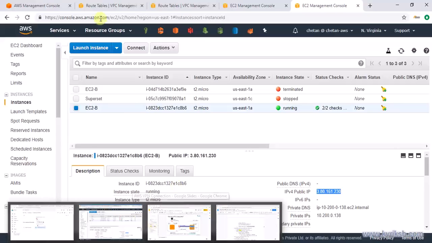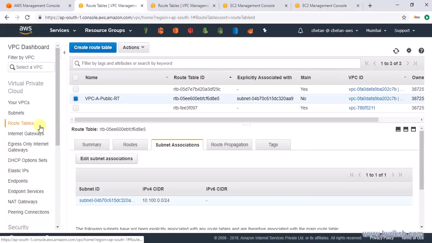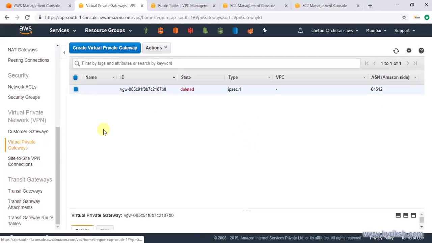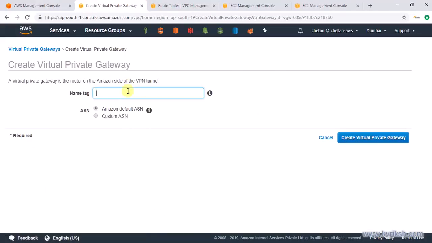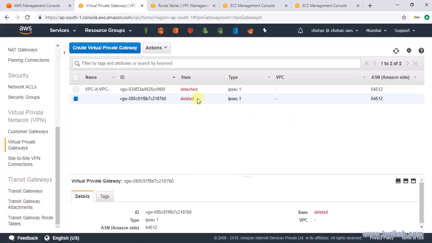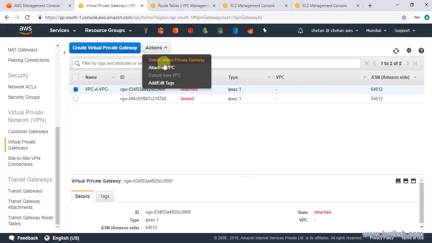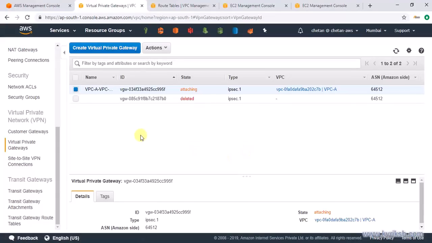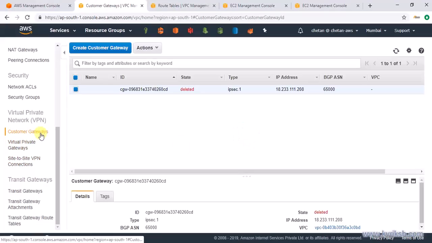So let's go back to first VPC, and let's go to virtual private gateway, and let's create a new virtual private gateway, and let's call it VPC-A, VPC-B, virtual private gateway. Rest of the things default, and we'll create this. As you create this, you have to attach it to the VPC. We'll attach it to VPC-A. That will take some time.